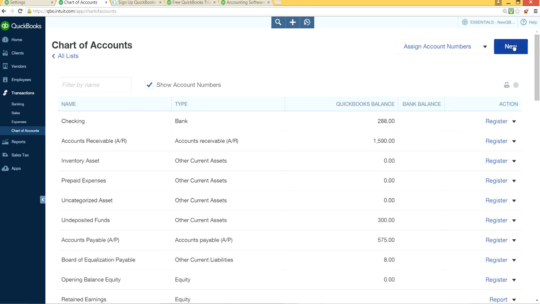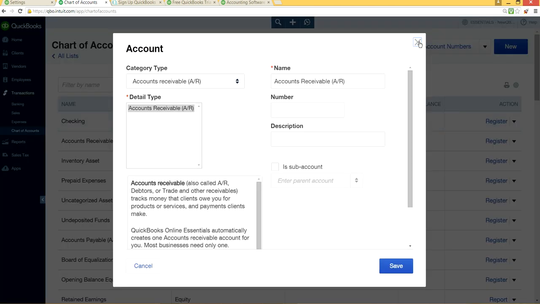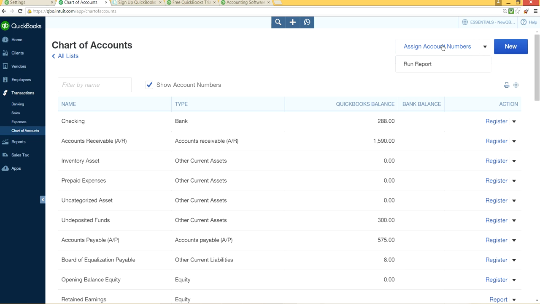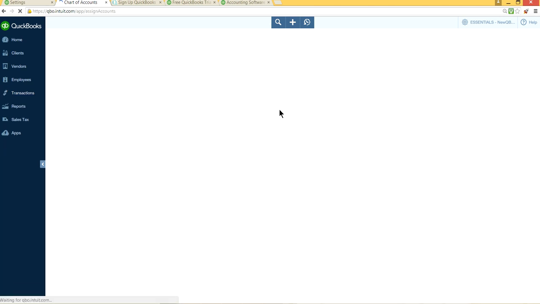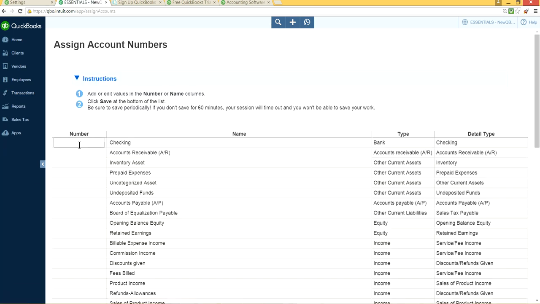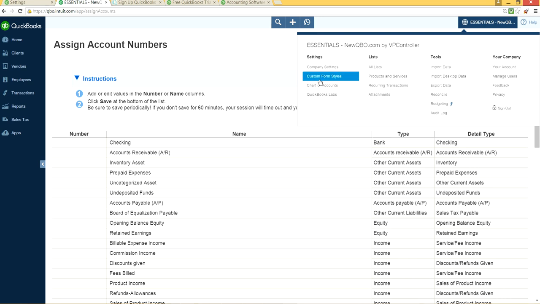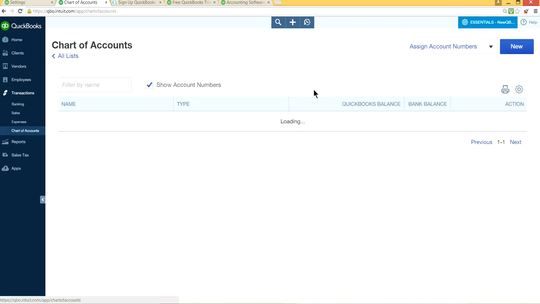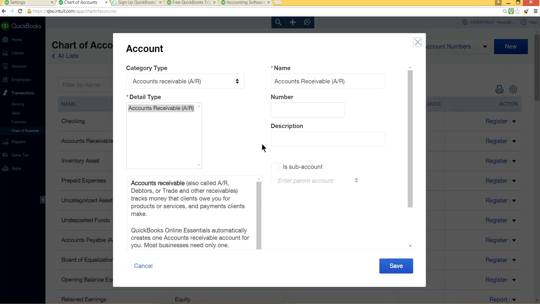So next time you create a new one, you have to assign an account number for all of them. And if you want to assign account numbers, right here. So you have to assign an account number for all these. But if you want to create a new one, click new, and there's a field now, number. So if you don't select assign number, you won't see this one.